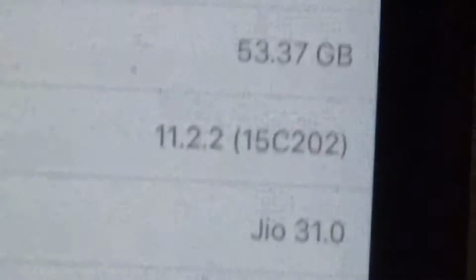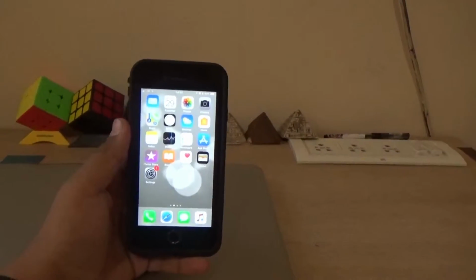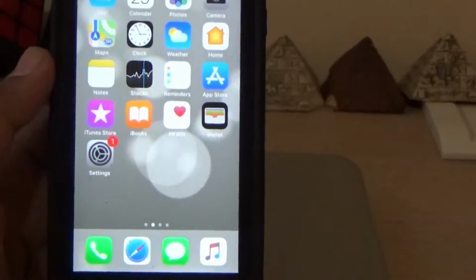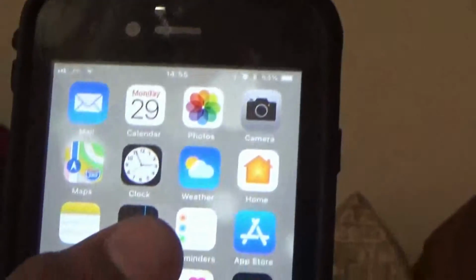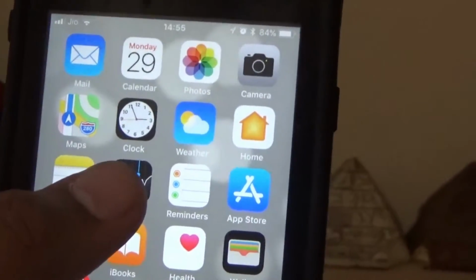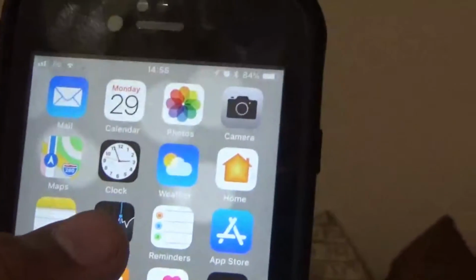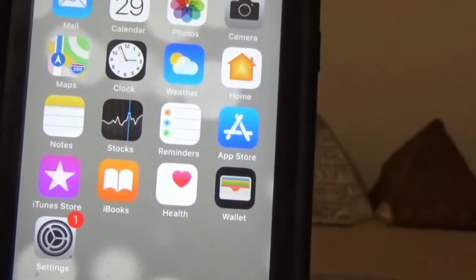So this device runs on iOS 11.2.2, as you can see right there, and Jio is the name of my carrier, and this is a 64GB model. So let's get to the first screen, which is the home screen. Over here I've got the Mail app, the Calendar, the Photos app, the Camera app, Maps, which I don't really use, the Clock, Weather, which is again something I don't use, and a bunch of other apps from Apple.